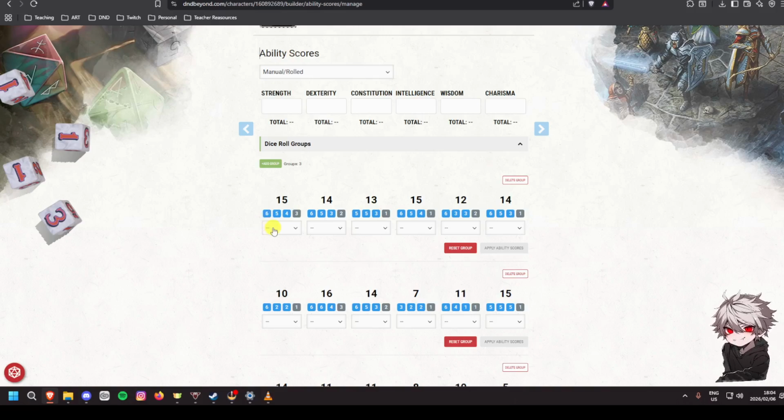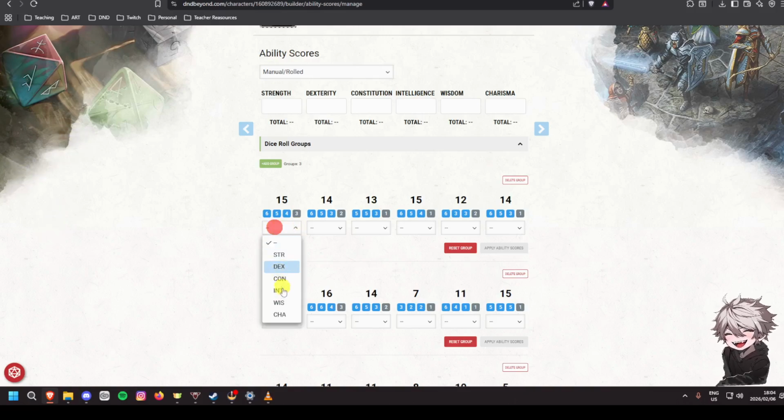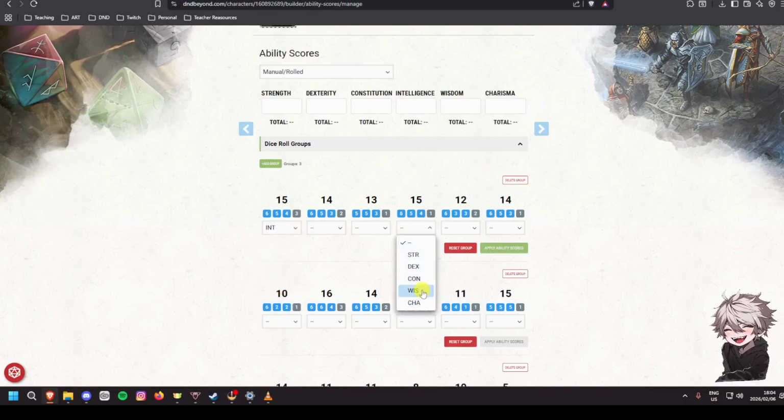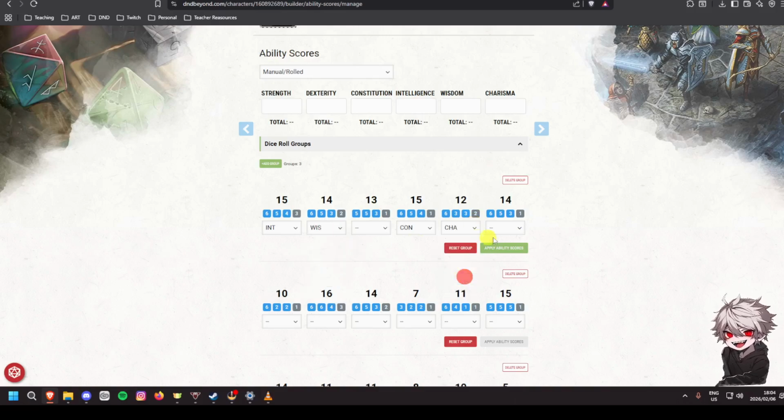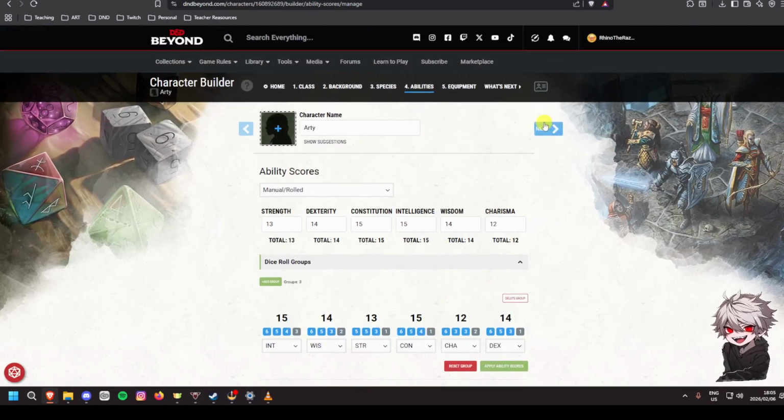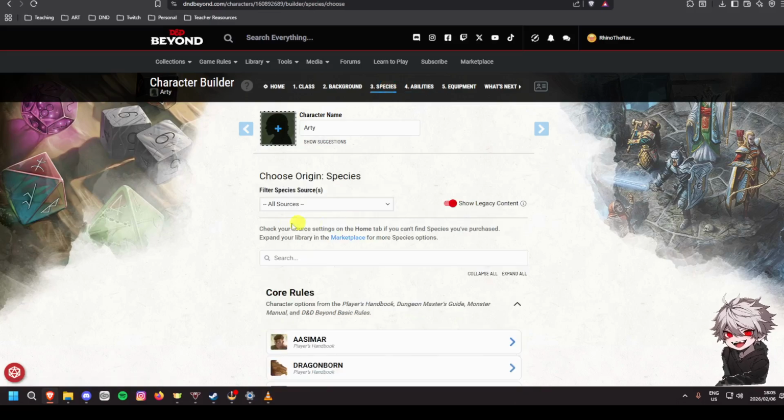Now, remember, with the artificer, we want intelligence and constitution. So our first one is always going to be intelligence. Then we're going to have con. We can probably dump charisma when it comes to an artificer. We don't really need charisma, but it makes sense that an artificer would be a bit wise. So let's put charisma at the 12. And let's give him a dexterity of 14 with a strength of 13. There we go. Okay, now that we've got our artificer stats, let's pick our species.